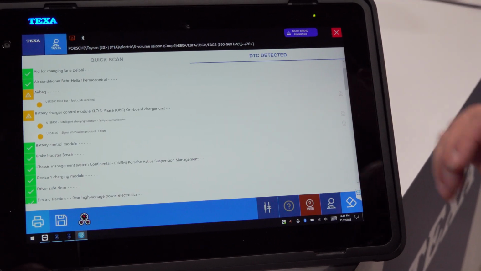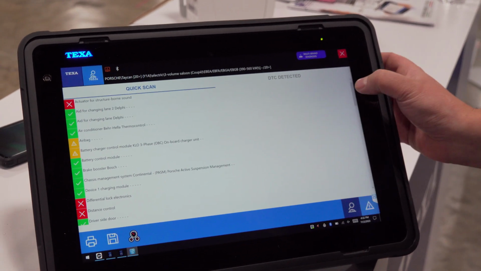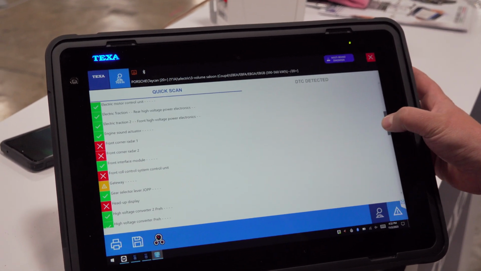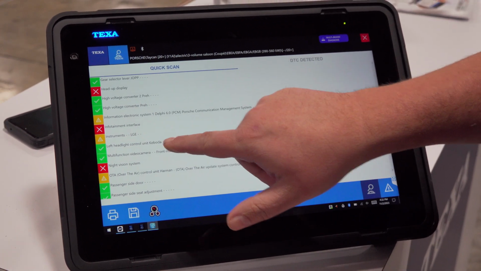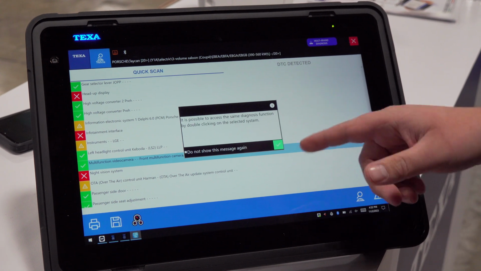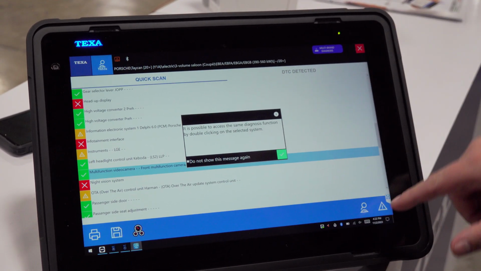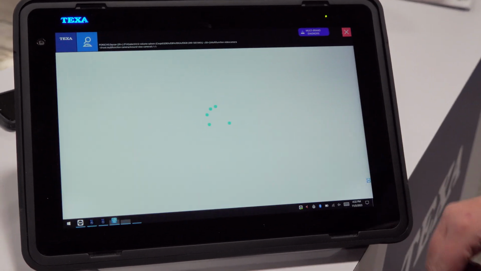So for today, we're going to go into the camera on this one because we're going to be doing the calibration. So we go into the multifunction video camera. There's two ways to connect it. You can double tap on it, and it'll go in, or you can hit the button and it'll go right in.